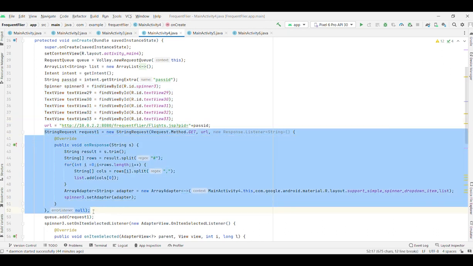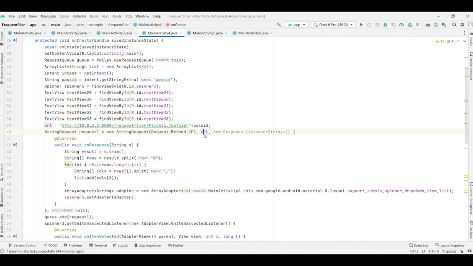From this particular code snippet, we are creating a new string request object that uses the GET method to receive the data from this URL, and a new response listener is defined that handles the response string, which is further split into rows and columns and added to the list array. In lines 49 and 50, we have an array adapter which is created with the list array and set to the spinner element to display the data.